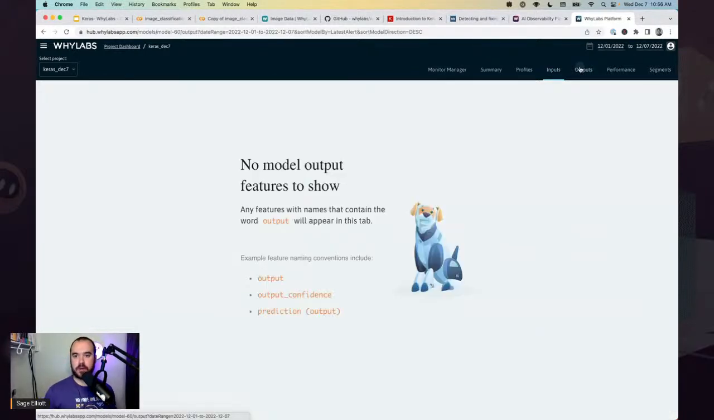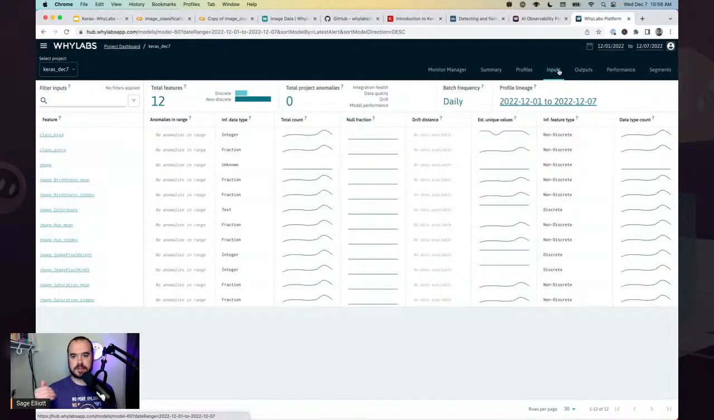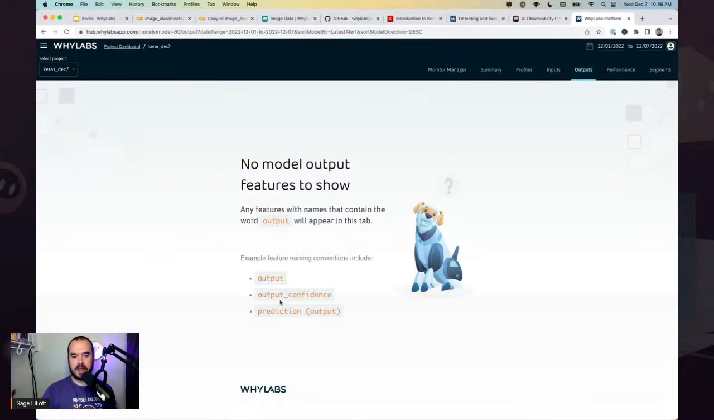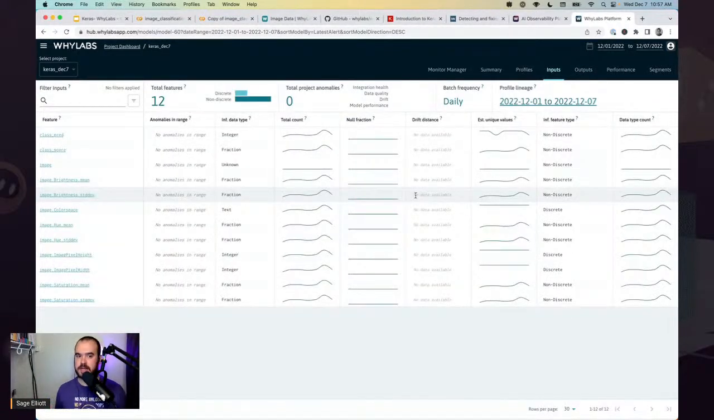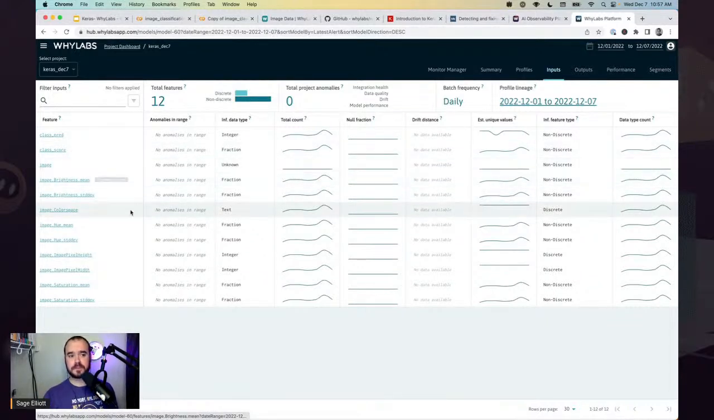I will just quickly note, if you have a lot of features, it can be really hard to keep your outputs and inputs separate. So you can add the word output to your data frame column, and they'll automatically be separated into this tab. Today, we didn't have that many features, so I'm just keeping them over here in our inputs tab. But you can separate them out if you want.